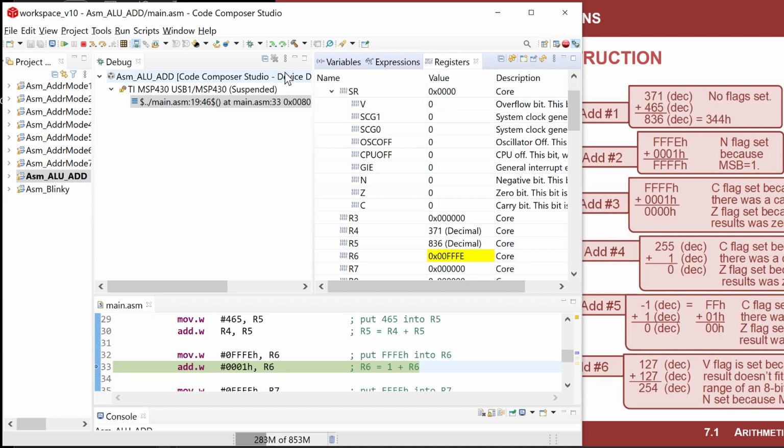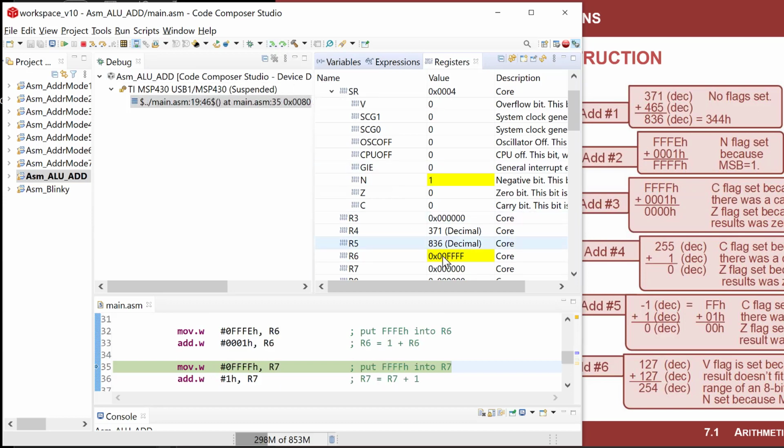And I want to think about what's going to happen here. I'm going to step this. The sum was FFFF. Okay? There was no carry, so the C is 0. The result was not 0, so Z is equal to 0, but it was considered negative because the most significant bit of the 16-bit sum is a 1.